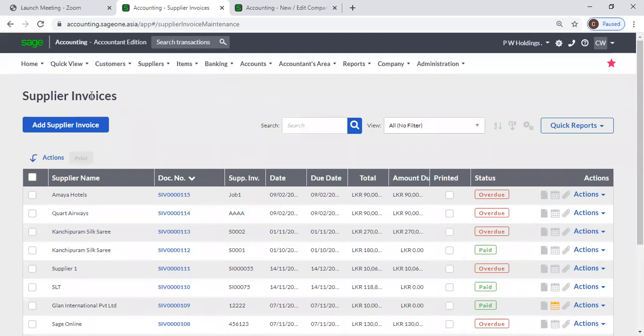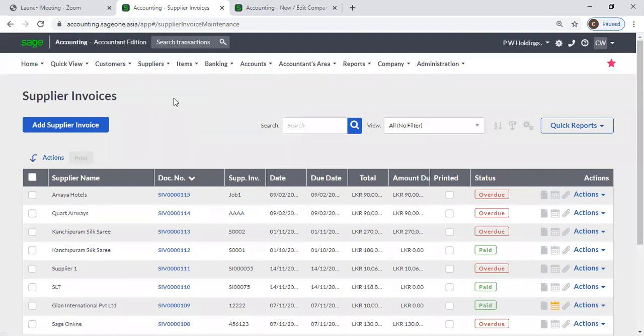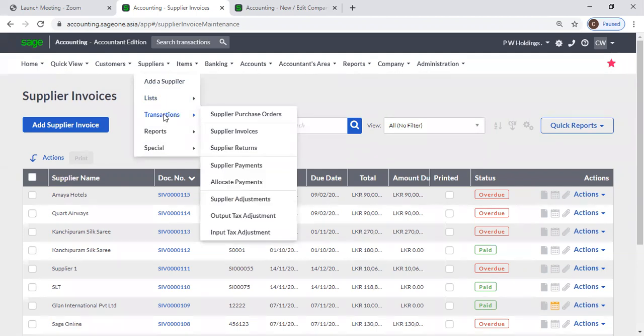You can enter the supplier invoice from suppliers transactions, supplier invoices, and we can also use this supplier invoice as a GRN. When we are entering a GRN, good receive note, the item balance will increase, and the supplier balance also increases.